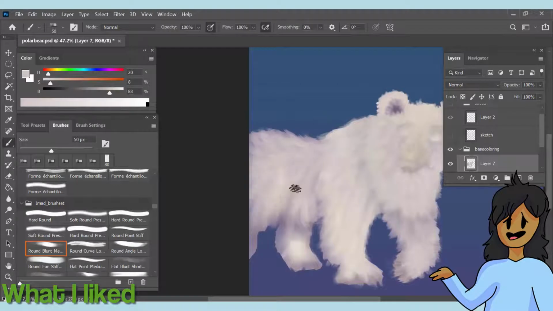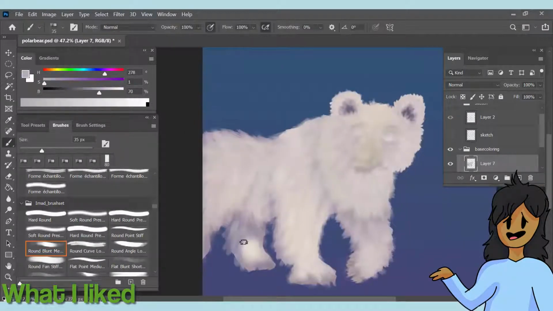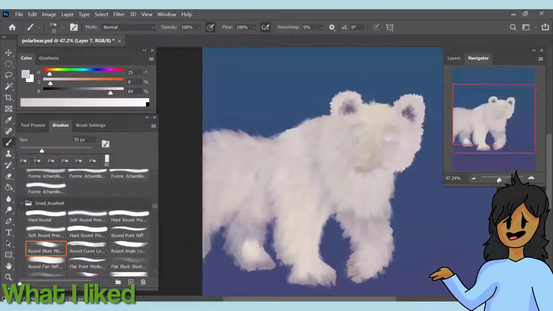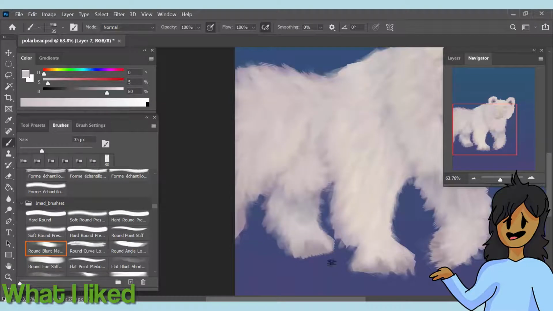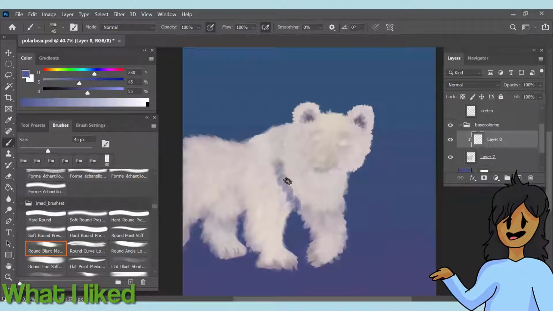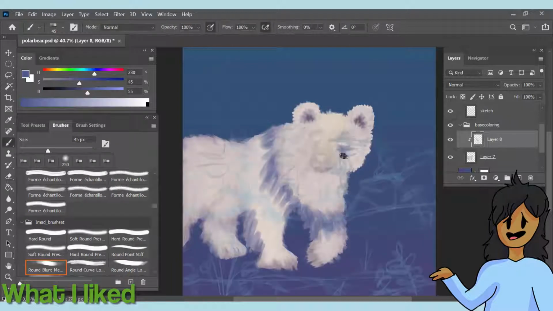I also like how Photoshop offers pen tilt. I'm not sure if Medibang does. I've never heard of it being on Medibang, but pen tilt is basically when you can tilt your tablet pen, and it works like a pencil in real life, where it gets darker and wider when you tilt your tablet pen.